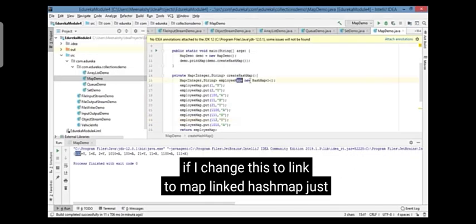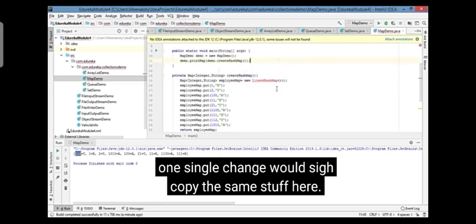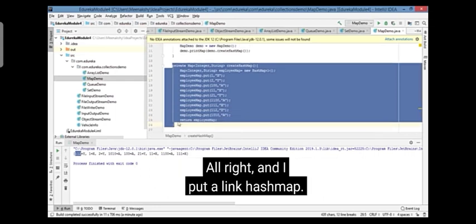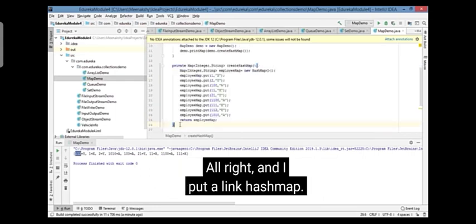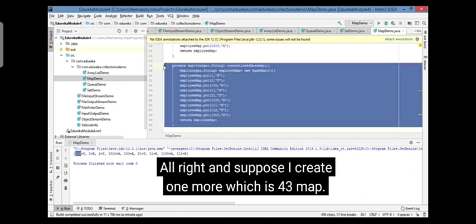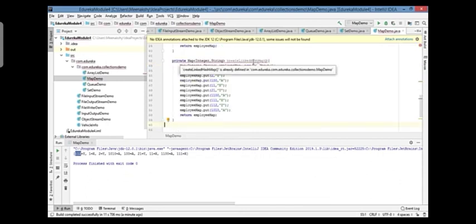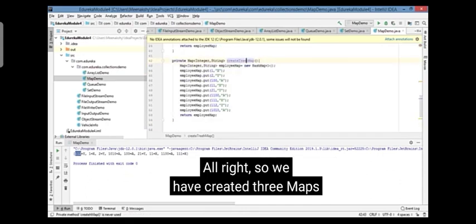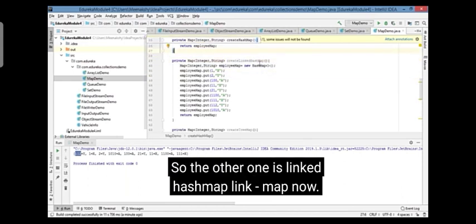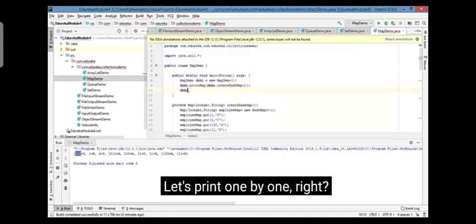All right, if I change this to linked hash map, just one single change. I copy the same stuff here, and I put a linked hash map. And suppose I create one more, which is for tree map. So we have created three maps here. One is your tree map, the other one is linked hash map. Now let's print one by one.